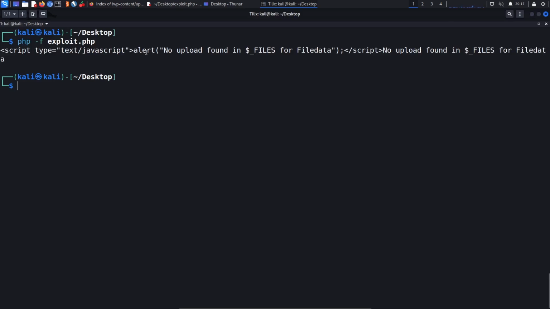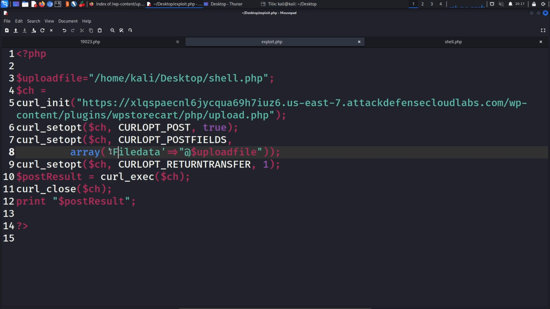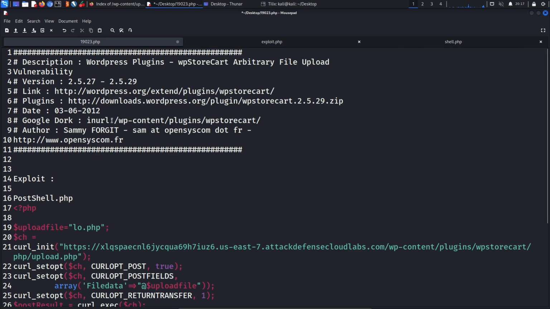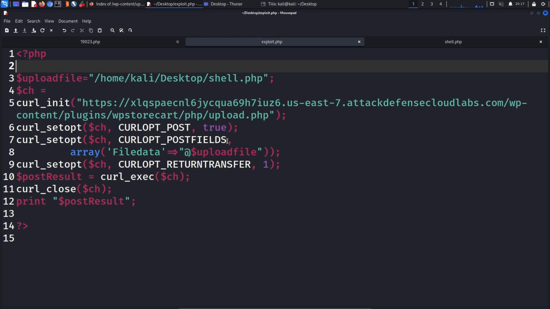Okay, so we get the same response with the alert box here via JavaScript saying no upload found in files for file data. Okay, so I think this is pointing to the actual error. Of course I can perform a little bit more research, but I think I know what the error is. This looks like it's fairly old. This exploit was made public in 2012, which actually makes sense. In newer versions of PHP, this is actually the incorrect way of specifying a path to a file that is to be uploaded.